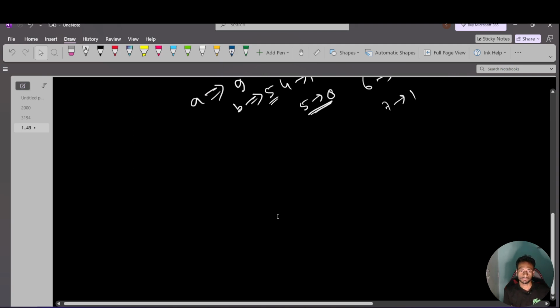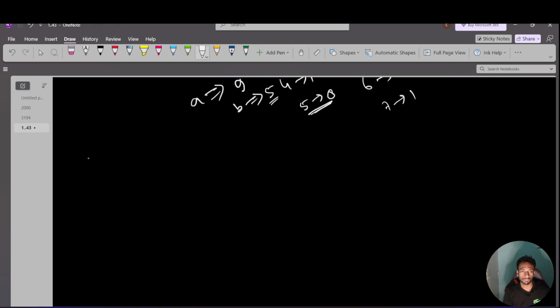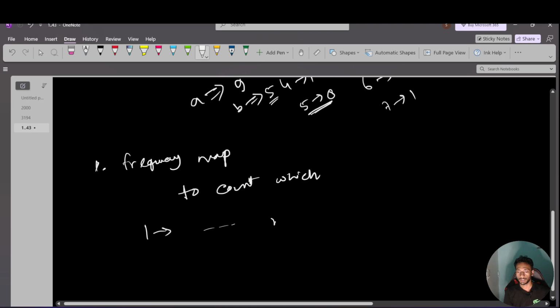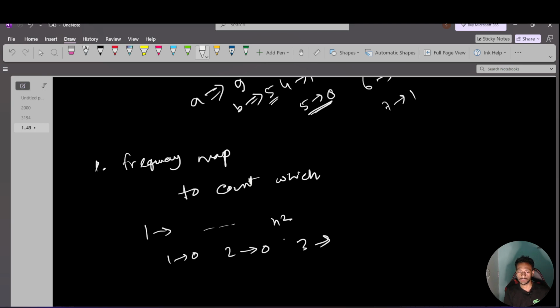Next, let's go to how to solve this problem. First of all, create a frequency map to count which number is present how many times. I know that our range will be 1 to n square, so I initialize all the numbers with frequency 0 initially: 1 is present 0 times, 2 is present 0 times, 3 is present 0 times, and n square is present 0 times.